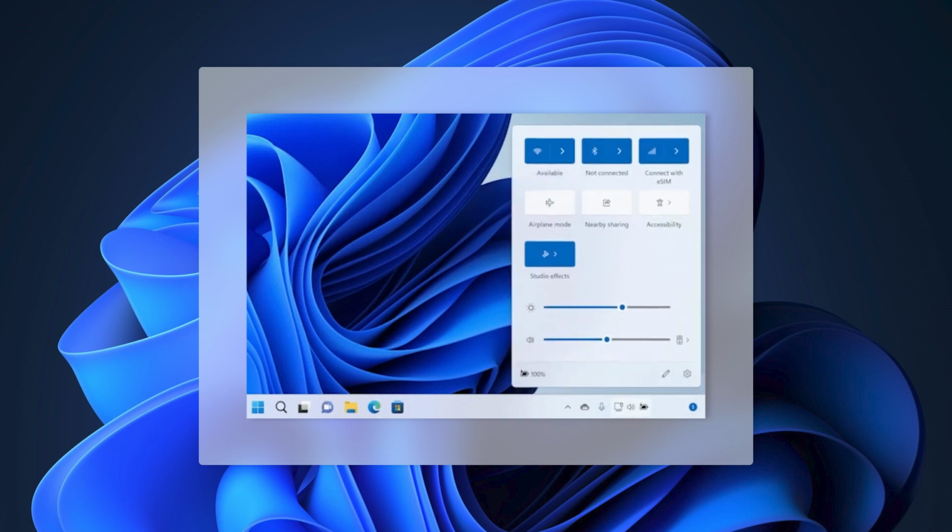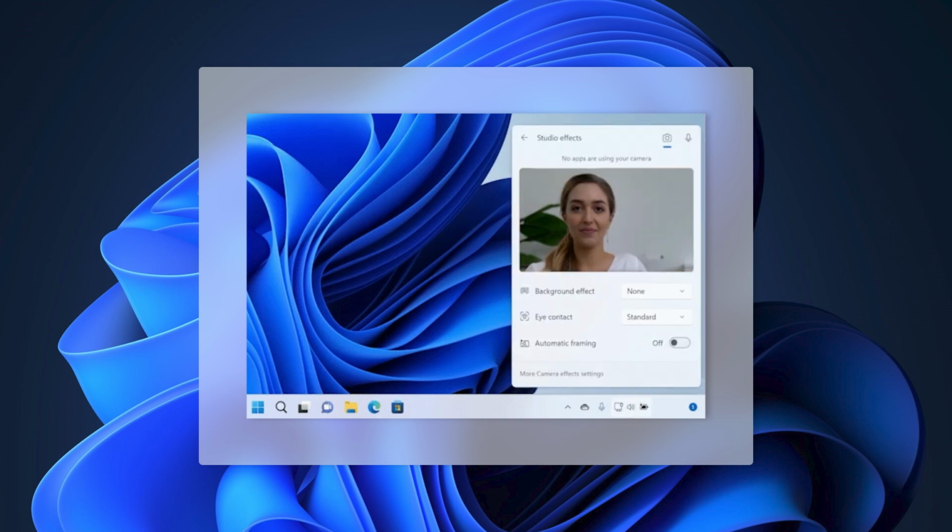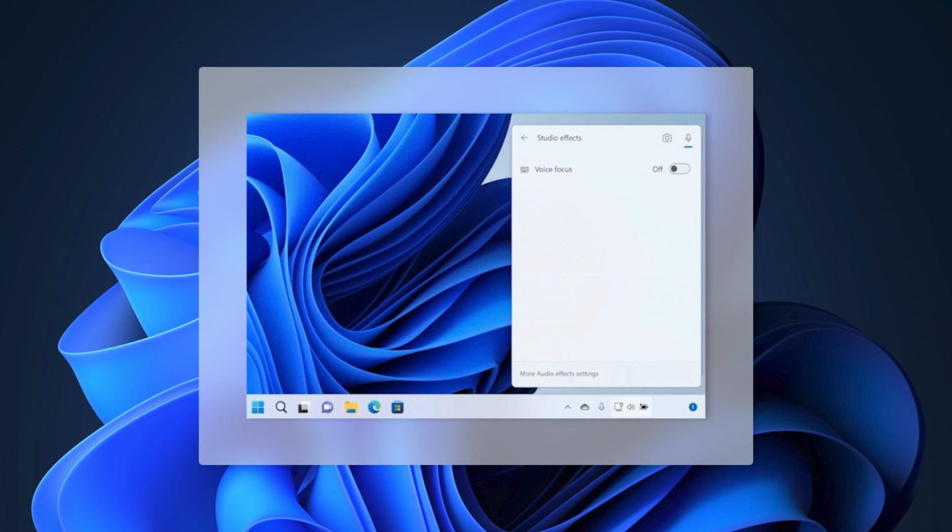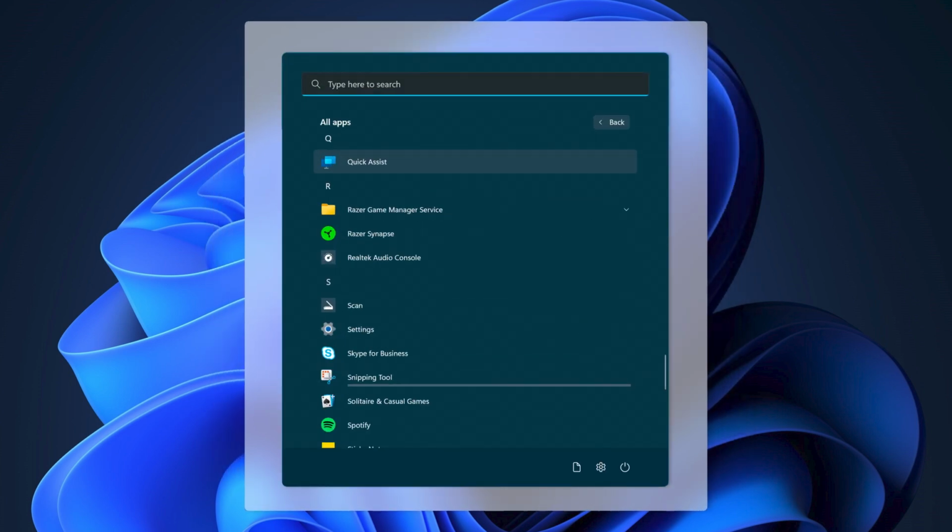Accessing Windows Studio Effects just got easier. If your device has a supported Neural Processing Unit, or NPU, you can turn on and configure camera effects directly using quick settings on the taskbar. Having PC issues? You can now find Quick Assist in the Start menu All Apps list.